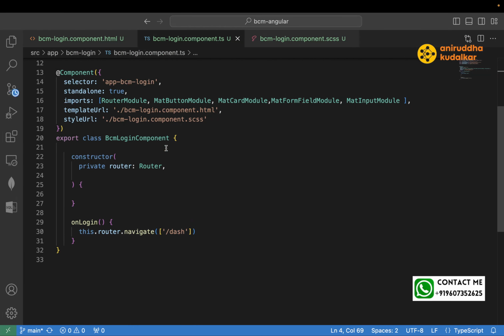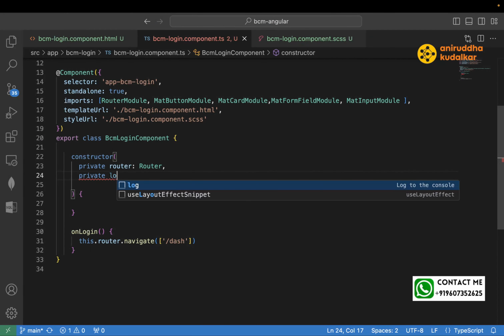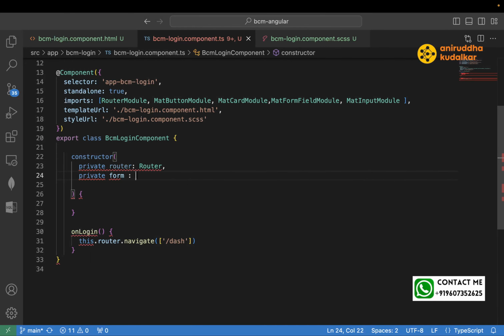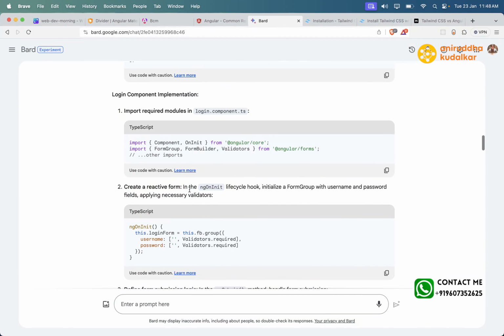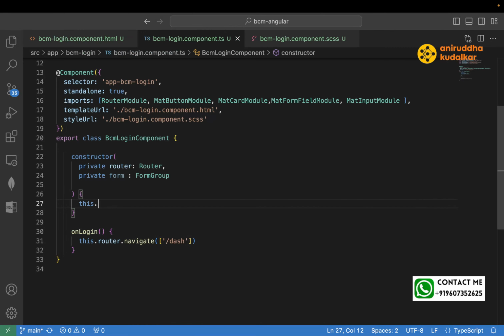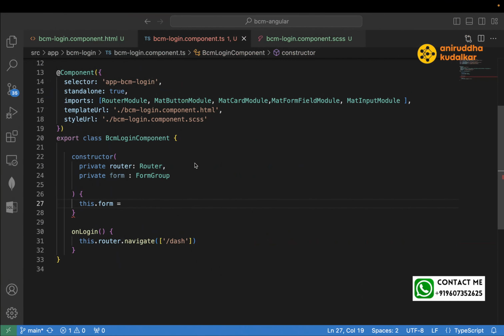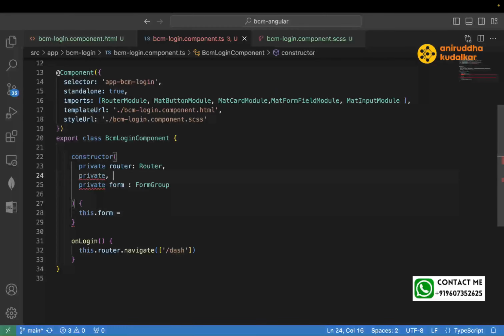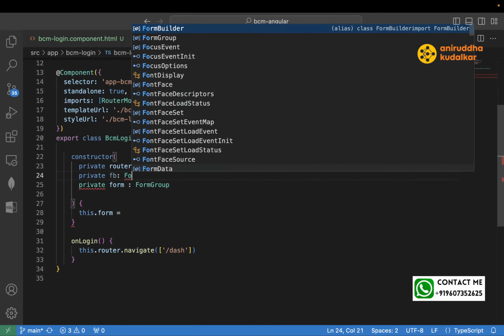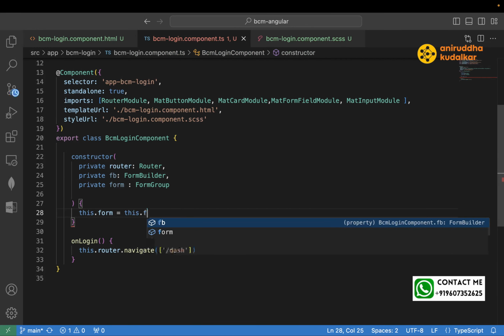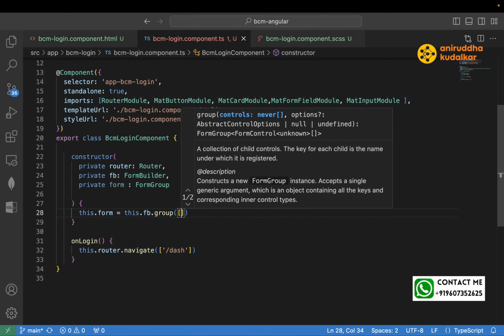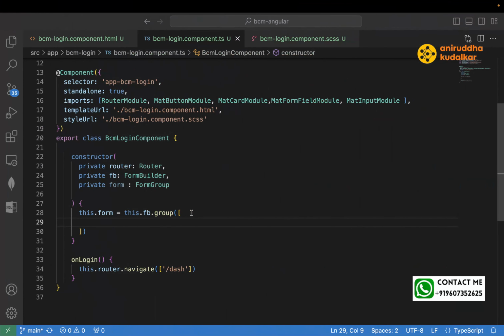Now what we need? We need login form, private, form is of type form group, correct? Yes. Form group. And then this dot form is equals to this dot FB dot group, and this would be having an object of controls. Also we need form builder, private FB, form builder. I hope you remember all these things. For validators, otherwise, I will explain it tomorrow.